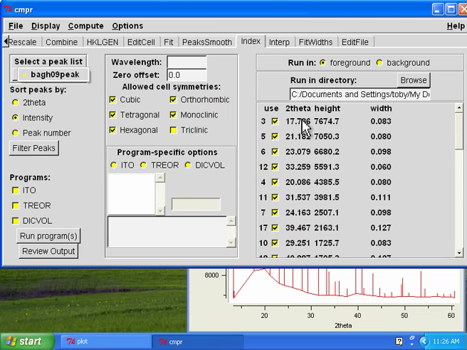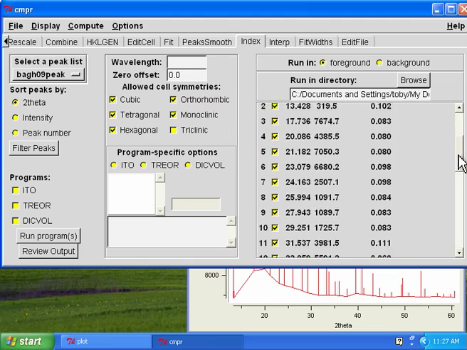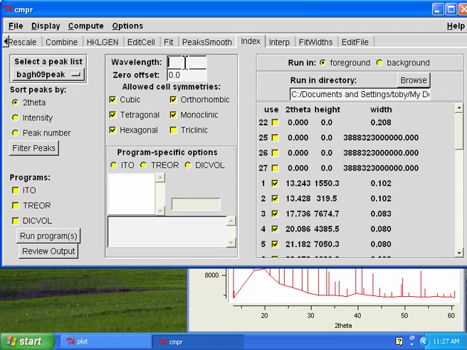Okay, and if we look here, we can see the peaks, and right now they're ordered by decreasing intensity. We can also order them by 2 theta, and now we see the 2 theta values that we've set to 0 at the top, and since they're set at 0 and their height is 0, they're marked as do not use. The rest of the peaks are selected to be used. We also need to set a wavelength for this, which is 1.5406. And we're ready to select which programs we want to run and how we want to run them.